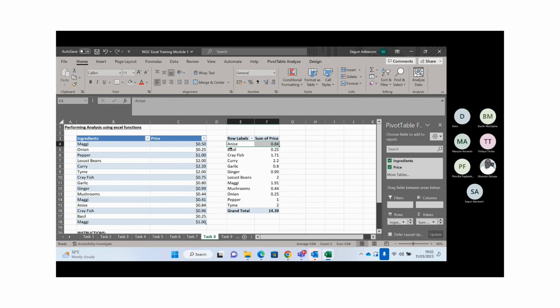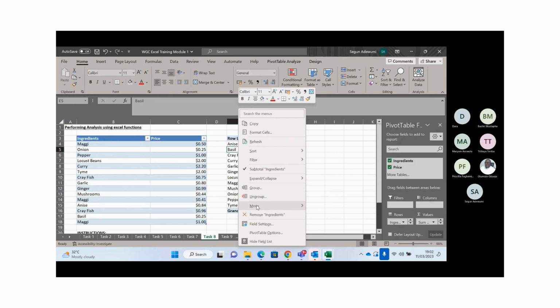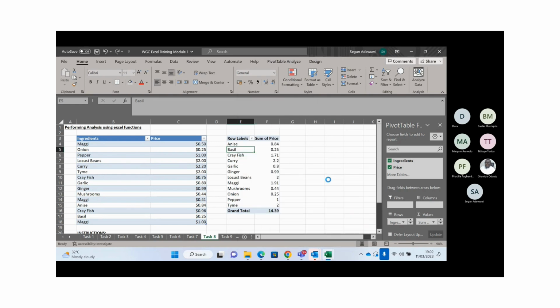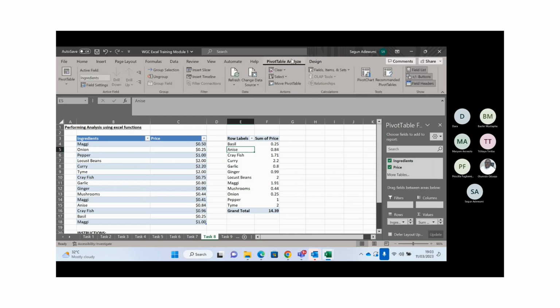Number one, let's say I want to move this before Annie's. I can just come here, right click, and move up, maybe in order to arrange it in a way that suits me, and I can move down. All right. I can still come here to this pivot analyzer. What can I do here? In case I want to remove a field, a lot of things.